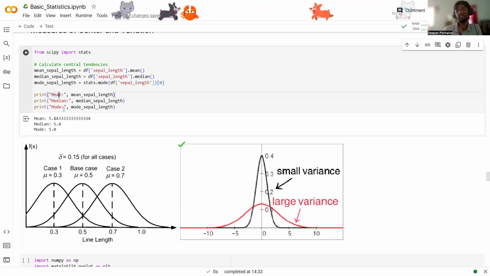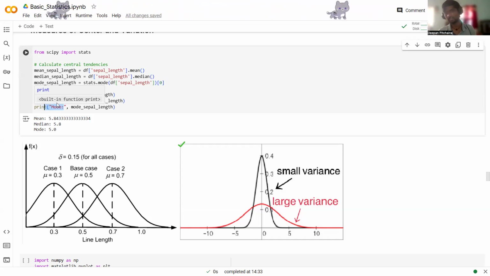What is a median? Median represents, you need to arrange the values in ascending or descending order, and then find the middle value in that distribution. What is the mode? The most frequent value in that particular data set. Okay, that is what central tendency means.